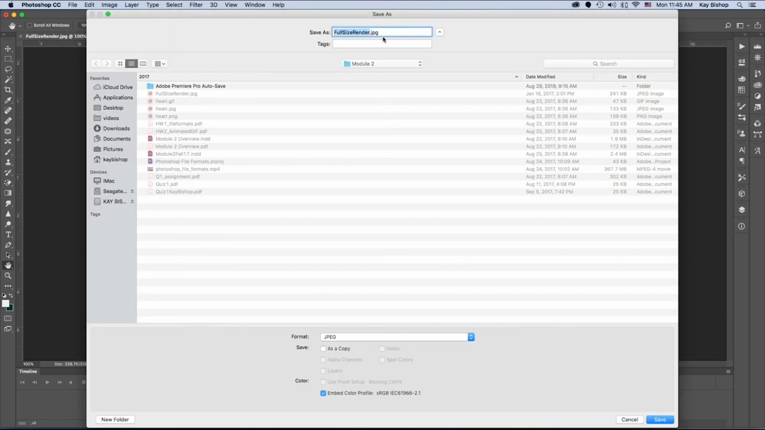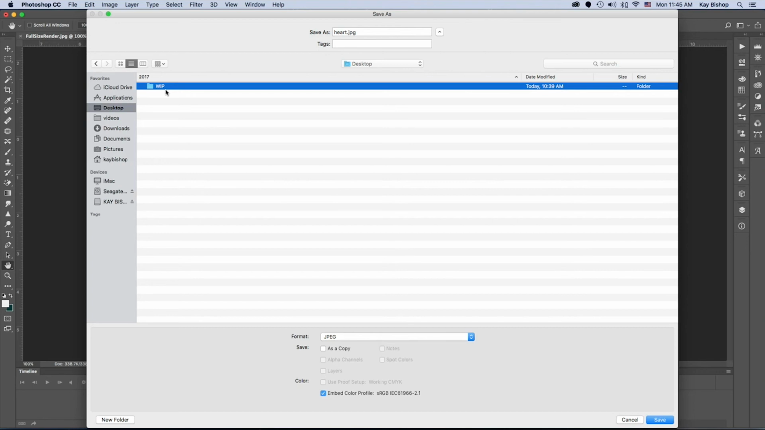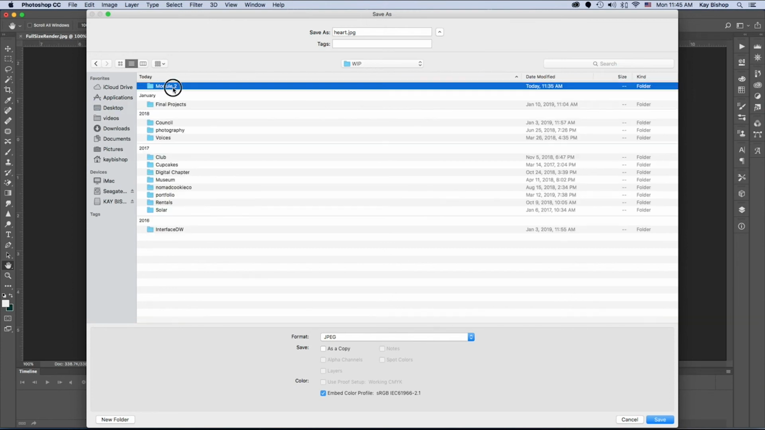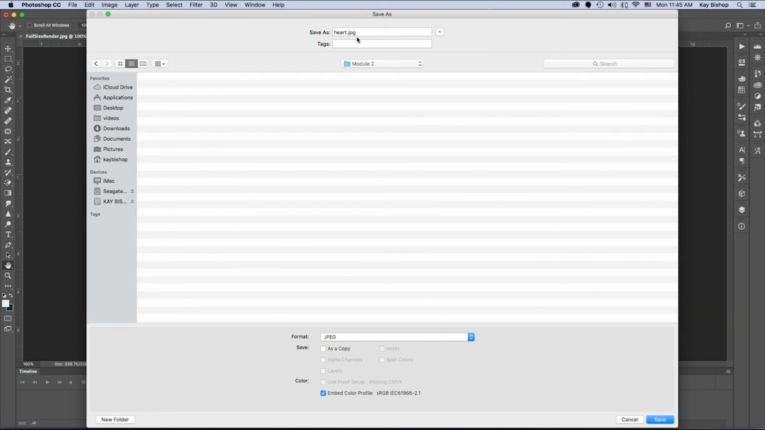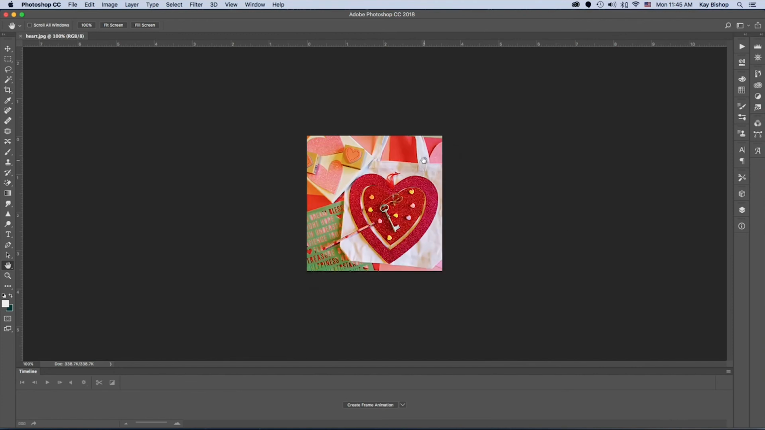And I can save this onto my folder for this class. So if I go to the desktop, I've got a WIP folder, and you can name it whatever you want, but all your project files for this class can be saved in that folder. Within that folder, I have a Module2 folder, so I'm going to save this JPEG image that's been resized into that folder.